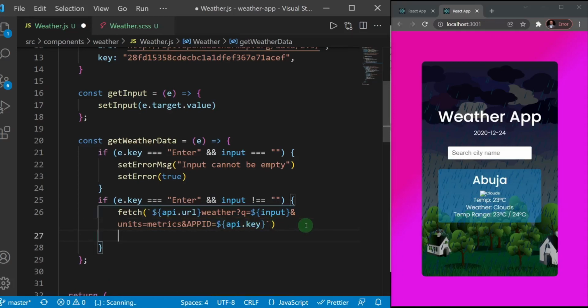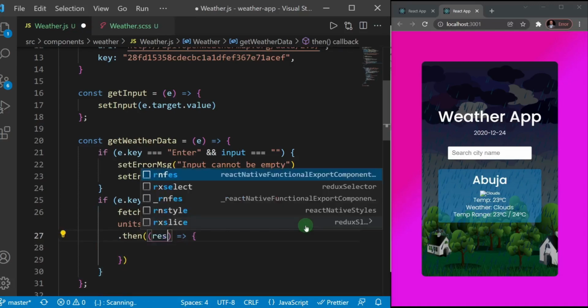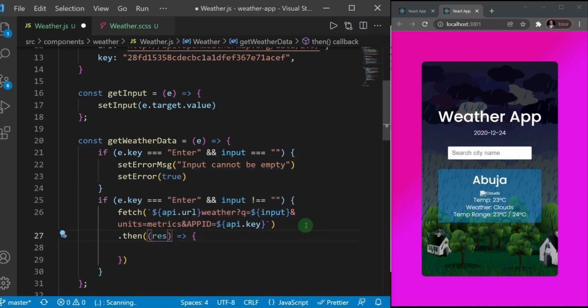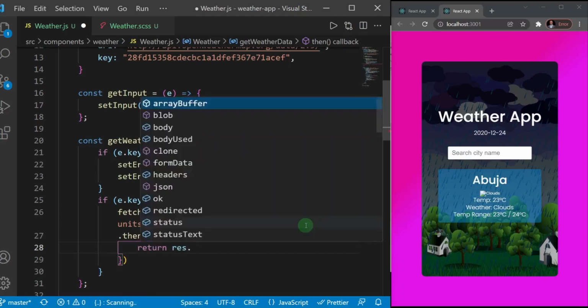So I'll come to the next line and I'll say .then. That's because when you execute a fetch request, you expect a promise which you catch with the .then block. Inside this .then, let me open that up with an arrow function like this. I'm expecting some kind of response, which I'll just save as res. Now, if I get that response, I'm going to return res.json like so.